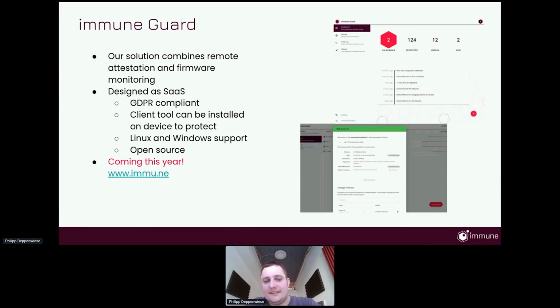Our solution combines, as I said already, remote attestation and firmware monitoring. Interestingly, it's a SaaS, so software as a service. It's GDPR compliant. You install a client tool on the targeted server you want to protect, and we support Linux and Windows, and it's open source. It's not out yet, but it will come out soon. We have everything ready, but we're doing internal testing, and we hope that before the end of the year we make it public, and then you can, in theory, use that to protect your own servers, for example, or just play around with it and see how it works.